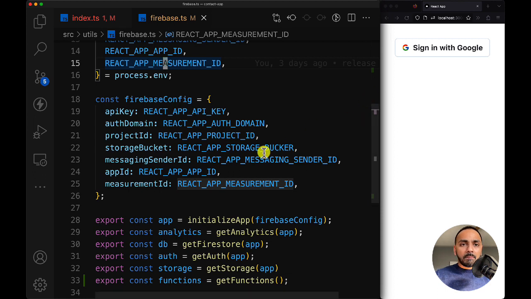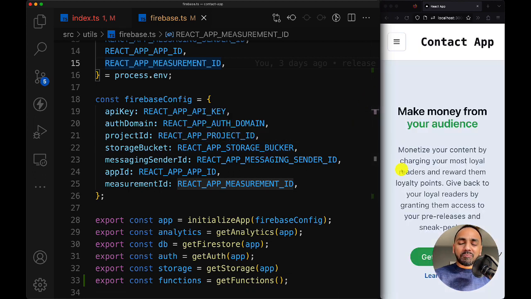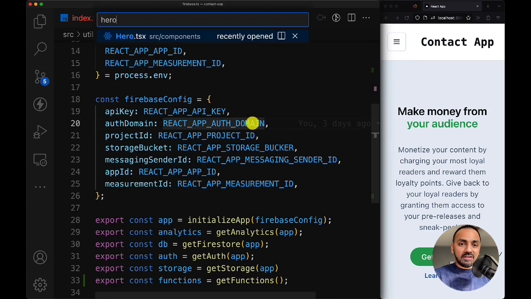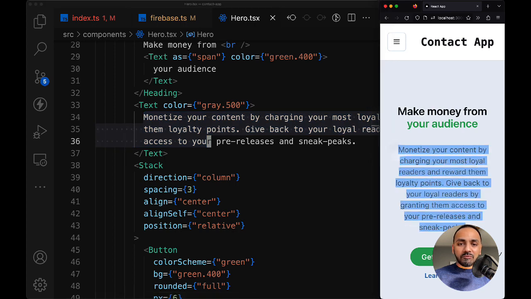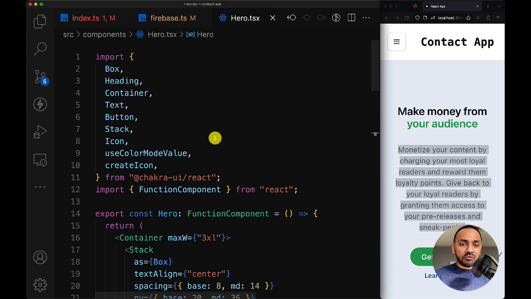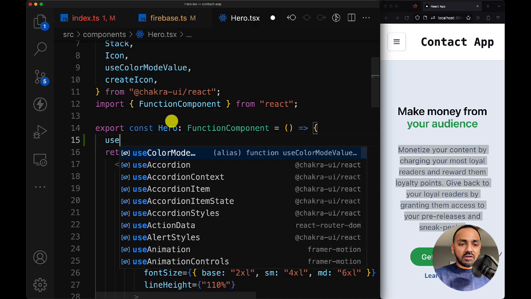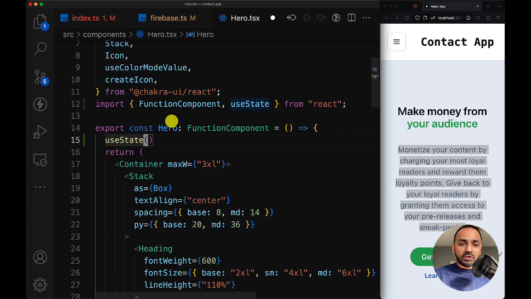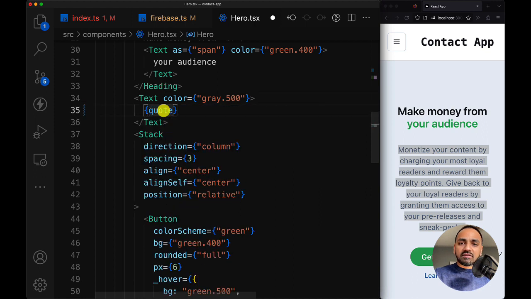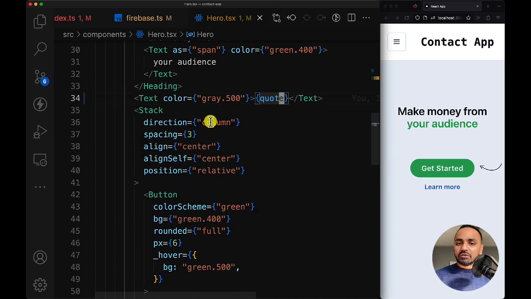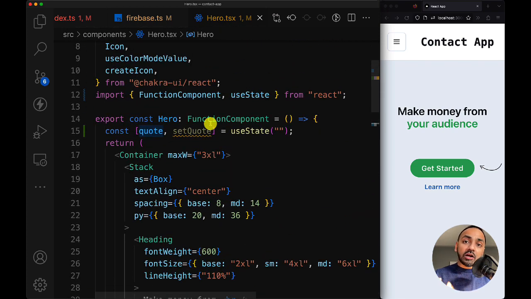And now let's go to the component that needs to call the endpoint, and that's the hero.tsx. In here, that's where the monetize your content wording is coming from. So I need to replace this with a quote. So first things first, let's start a new state. useState. Import that from React. By default, it will be an empty string. And that would be quote, setQuote. And the quote itself will replace the monetize your content wording, in JSX, JavaScript, and then there we are, save it. Perfect. So first things first, the quote is now in the state.